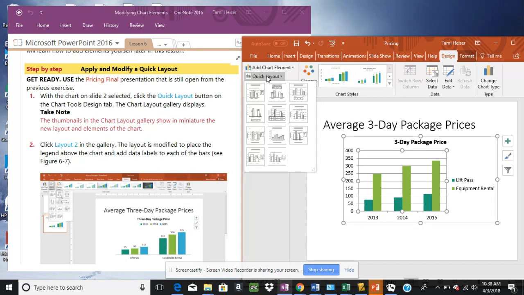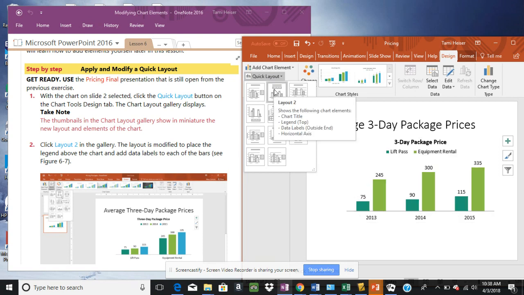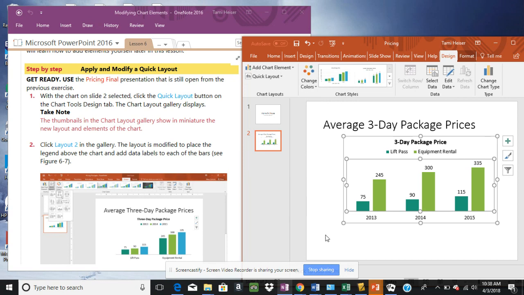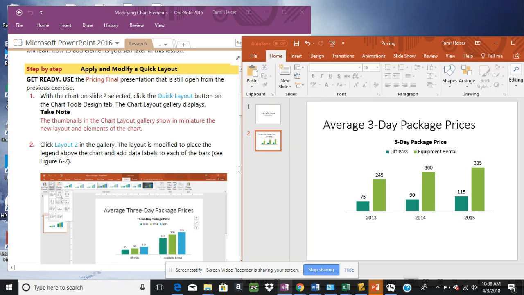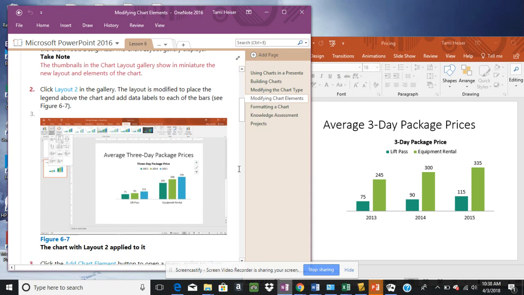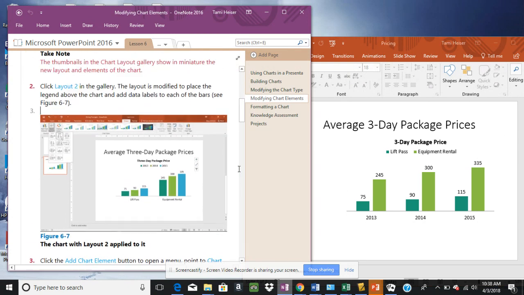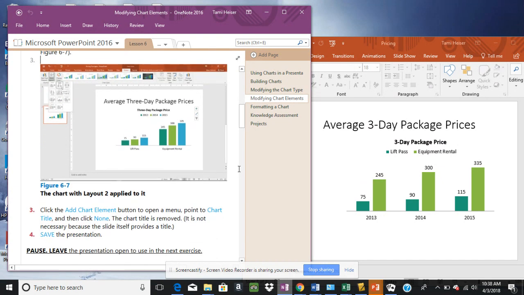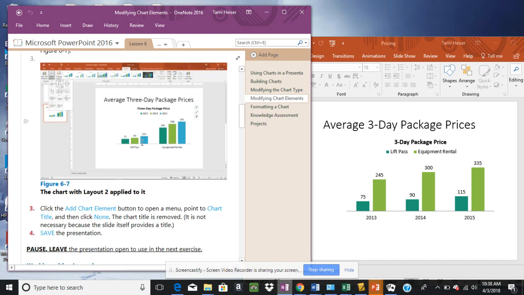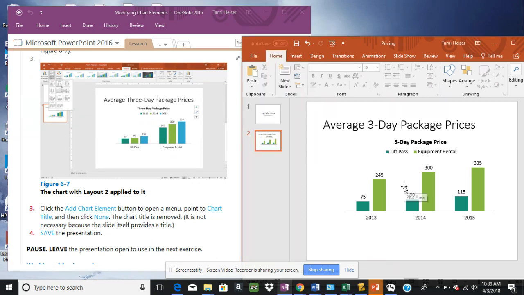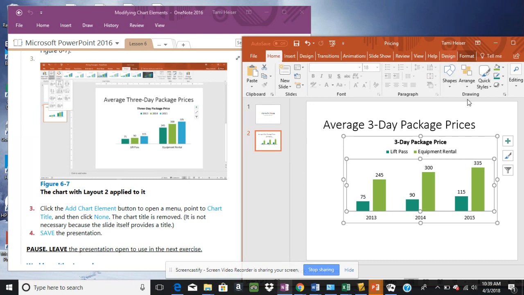And a thumbnail of different layouts appear. Click the Layout 2 gallery. So there's Layout 2. Shows the chart title, legend top, data labels outside ends, and horizontal axis. So that's what that would look like using the chart. Okay, they're showing the chart, but they have things flipped around. So let's go ahead and switch the data so that it looks like what they have in there.